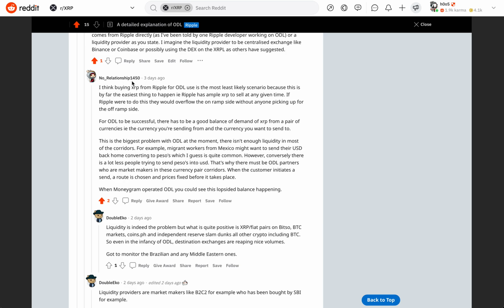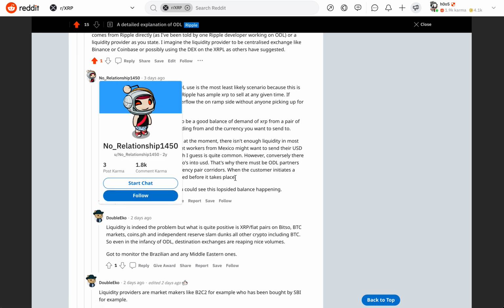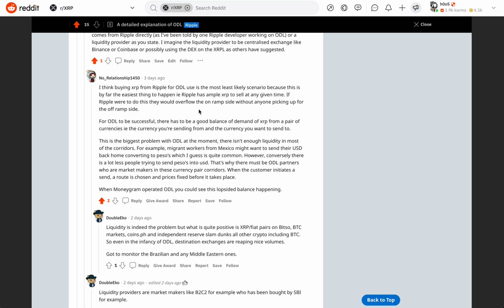No relationship 1450: I think buying XRP from Ripple for ODL use is the least likely scenario, because this is by far the easiest thing to happen, i.e. Ripple has ample XRP to sell at any given time. If Ripple were to do this, they would overflow the on-ramp side without anyone picking up the off-ramp side.